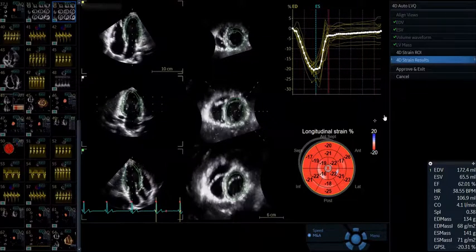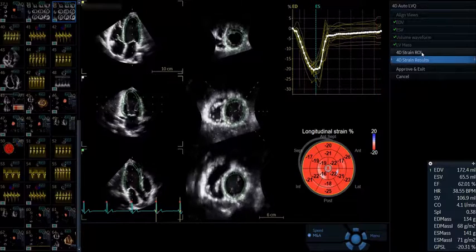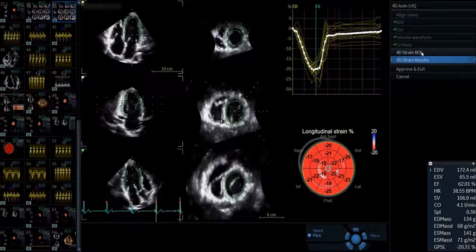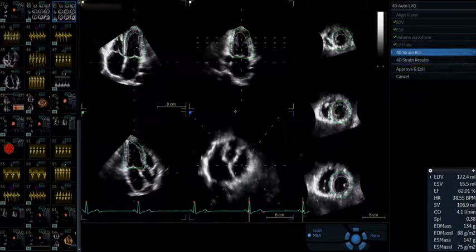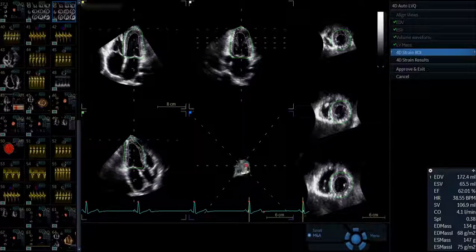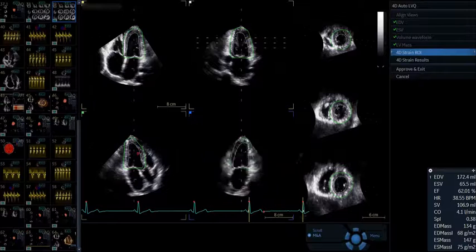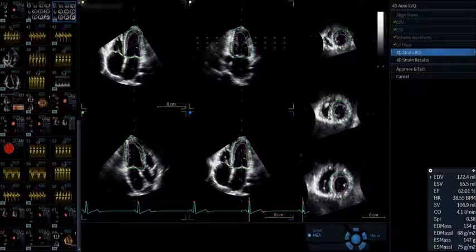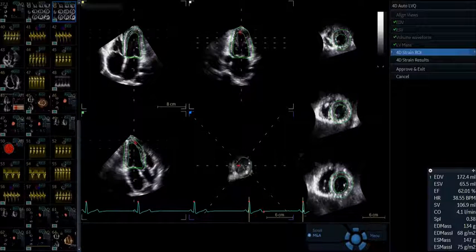But I'm going to go back and reprocess my region of interest, so I'm going to click back on the 4D Strain Region of Interest tab, and I'm just going to adjust my contouring line at my apex. I'm going to go to my touchscreen and do my contour select for both endocardium and epicardium so that I can make adjustments to both.